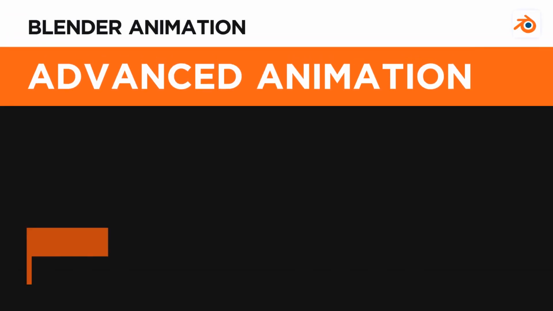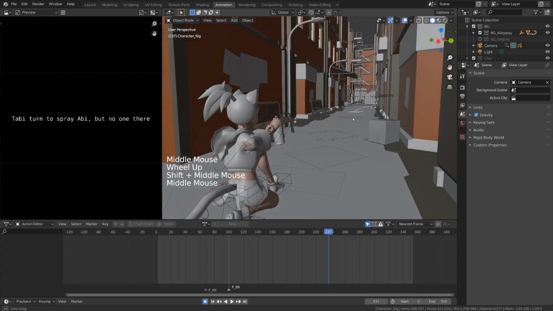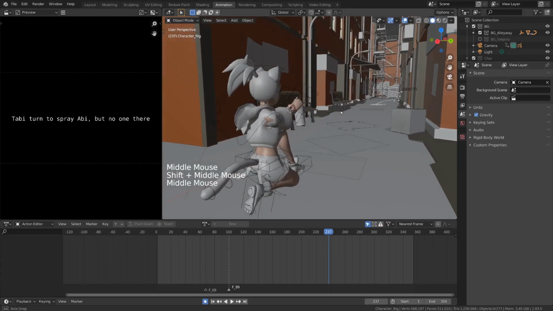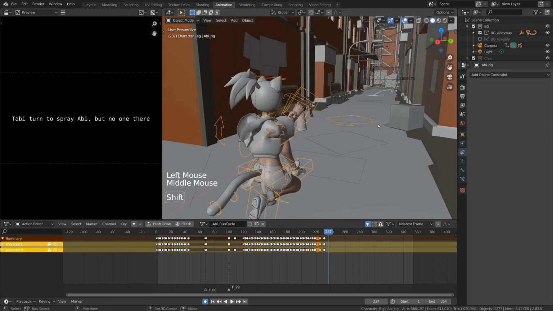Now that we have the animation for the first character done, we can start animating the girl chasing her. To get a head start on this, we can simply begin by duplicating our main character and offsetting the animation. How do we do this?